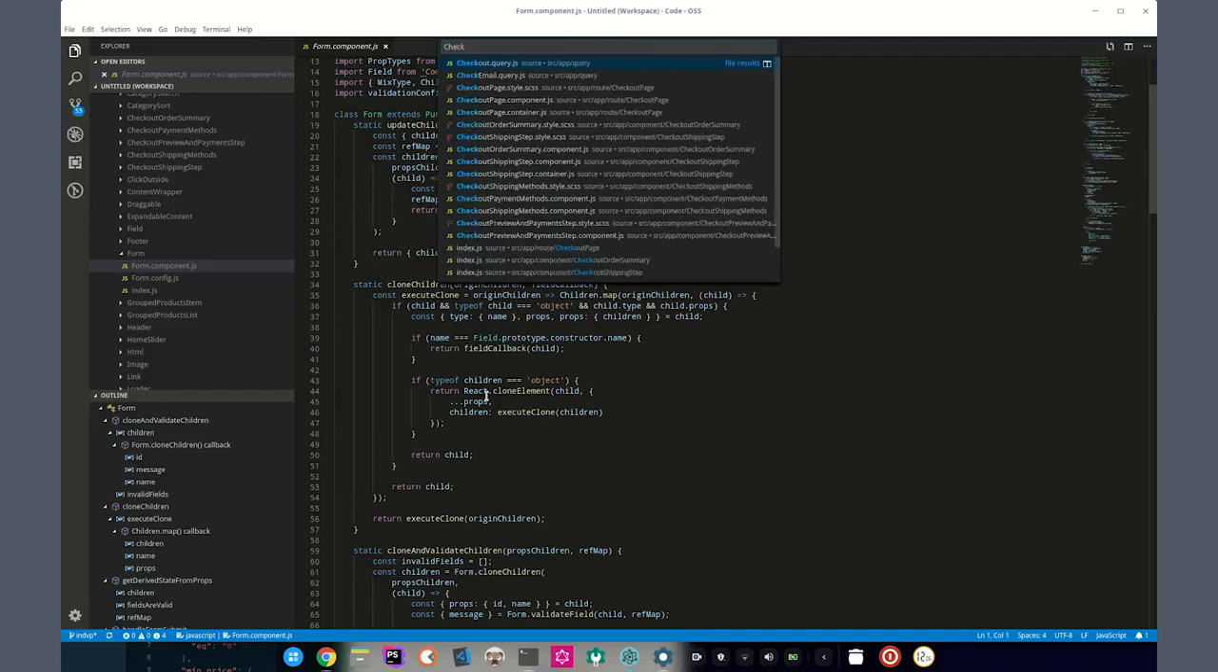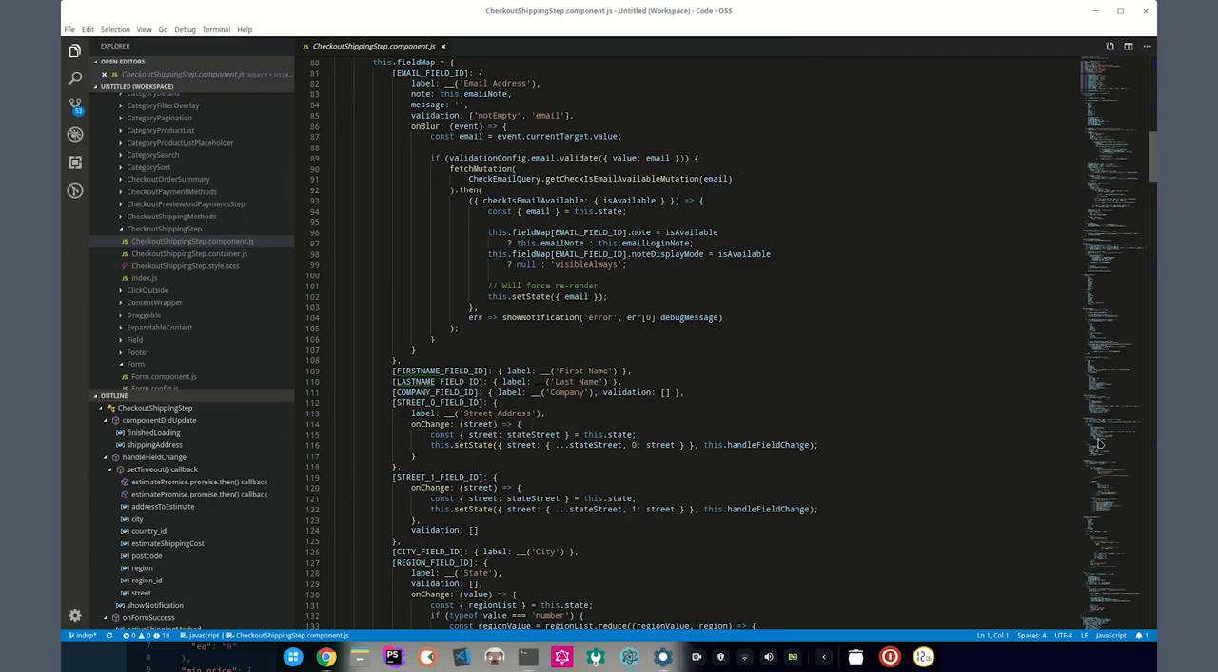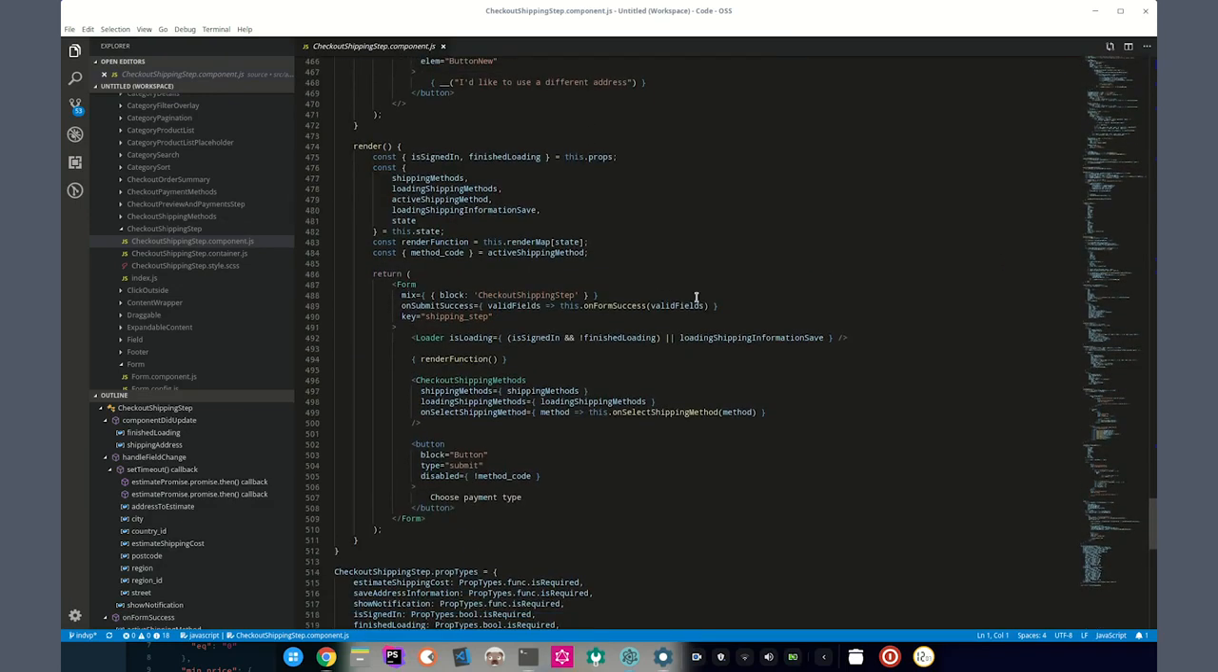If we go, for example, to checkout shipping step, we might see that this has a render method. In the render method, we have a form, and this form renders some additional things in it. This form component allows you to submit the form and get all the inputs back to you and validate them if the validation prop has been passed to the field.